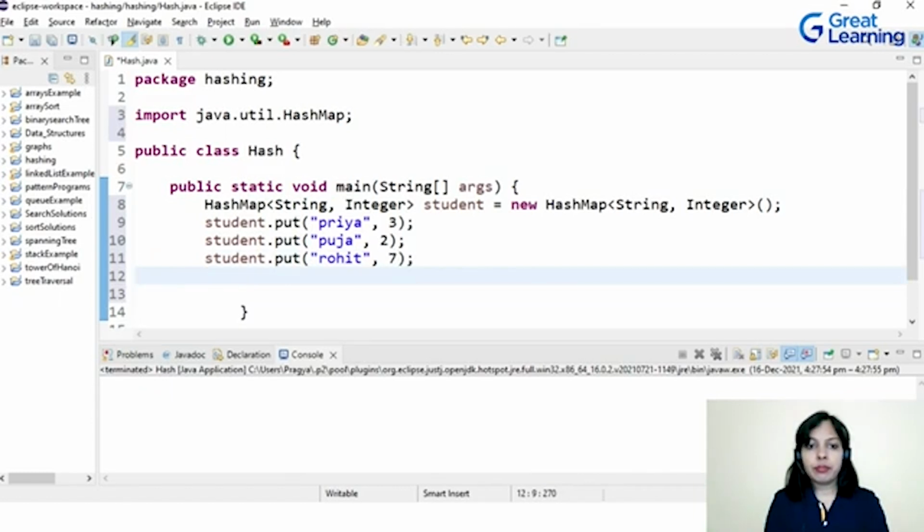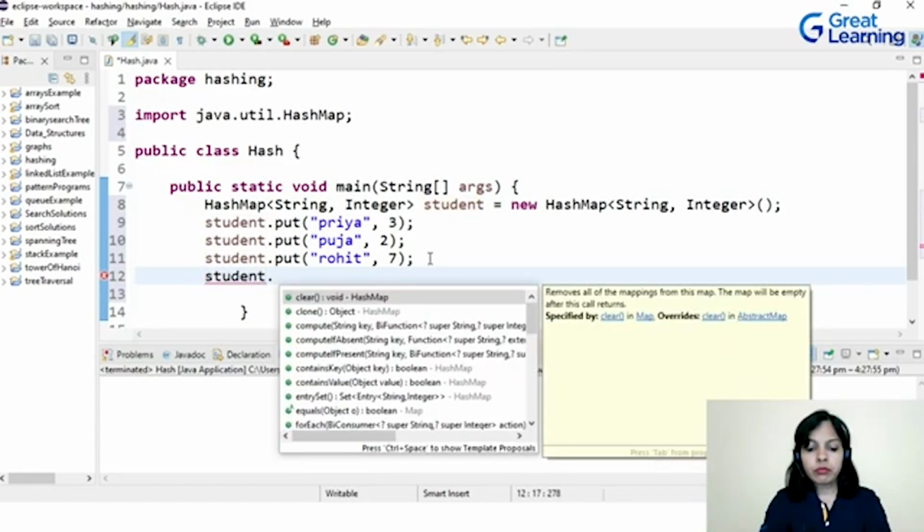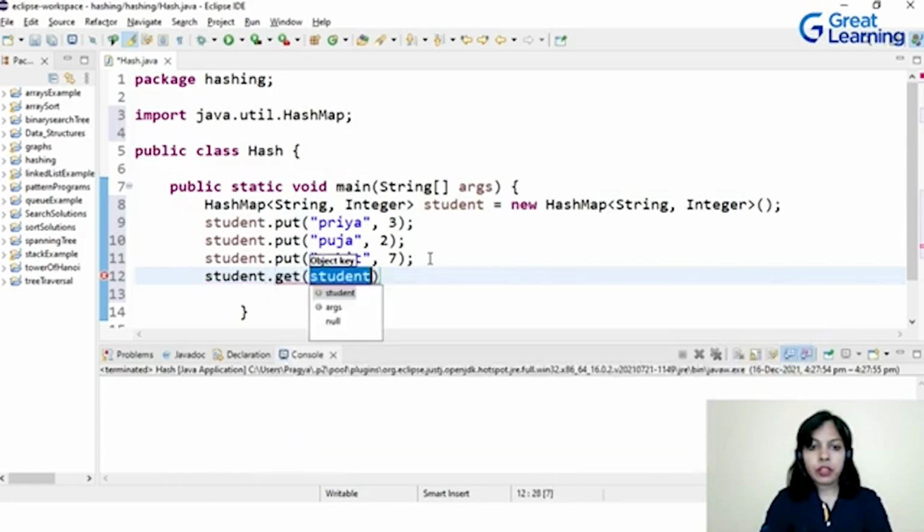Now I have stored it, so let's check whether it has been stored correctly. If you give a key here, it will give you the value, that is the roll number of that student, as an output. To do that, just see here, student.get. We'll do one thing, let's put it under the for loop so that we can use it for all.